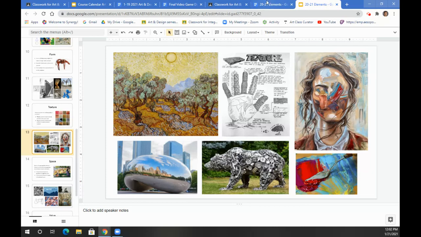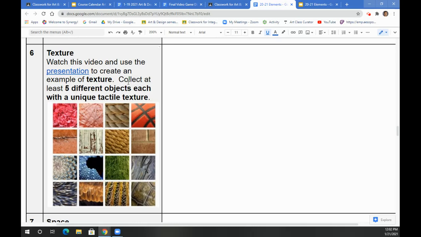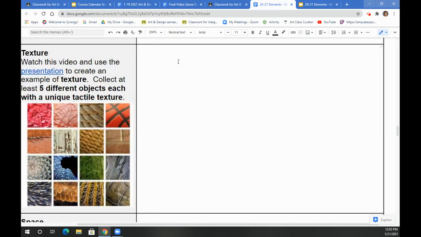Now that we've learned and defined texture, let's answer the question. Collect at least 5 different objects, each with a unique tactile texture. So there's some different examples of different objects that might be found inside or outside that you can appropriate or use to photograph. Once you've photographed at least 5 different objects with unique tactile textures, insert the photograph of your artwork here.